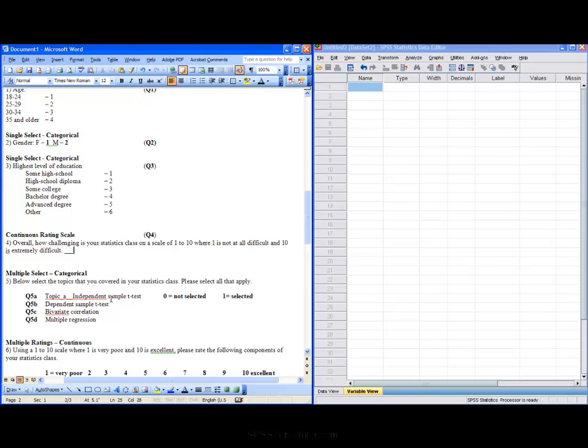Now, because each one of these individual responses is getting a code, it has to be labeled as its own variable. Okay? So independent sample t-test gets a code. Therefore, it is going to be coded Q5A under question 5. Right? So it's question 5A. Dependent sample t-test Q5B. Bivariate correlation Q5C. Multiple regression Q5D. These are all options under question number 5, and the letters just indicate their order in the question.